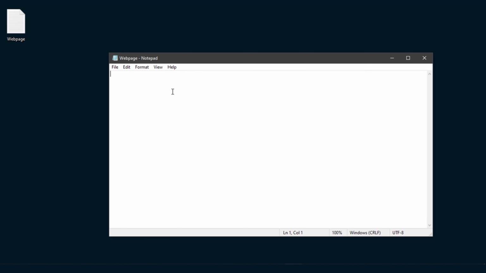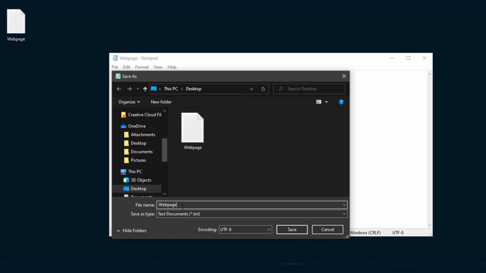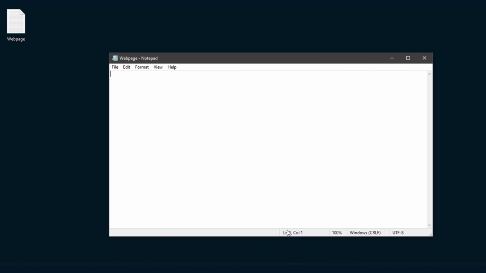So what we have to do is to convert this file into a web page. So go to File and click on Save As. Let the name stay as it is, and we will be using the HTML extension, so it will be converted into a web page. So write .html beside the name. Now click save. And you can see that we have created a web page. Now let's close this and delete this one.